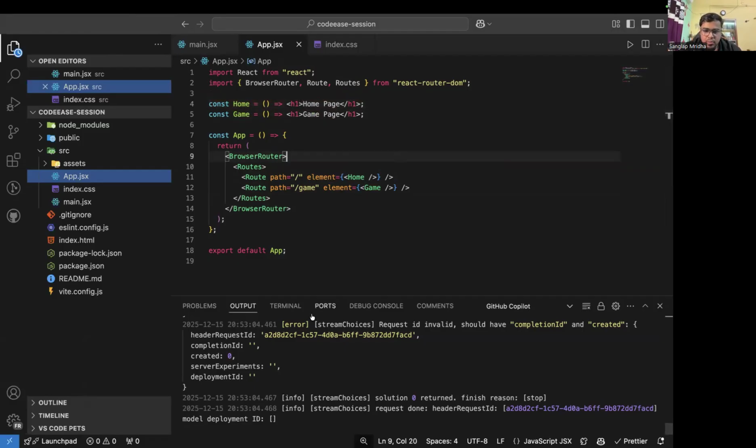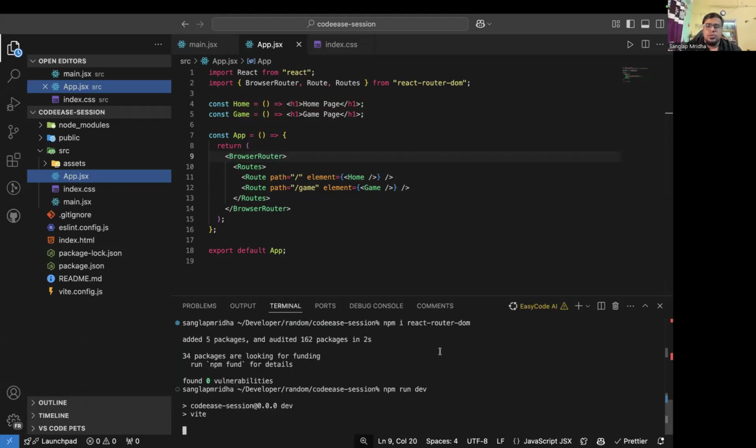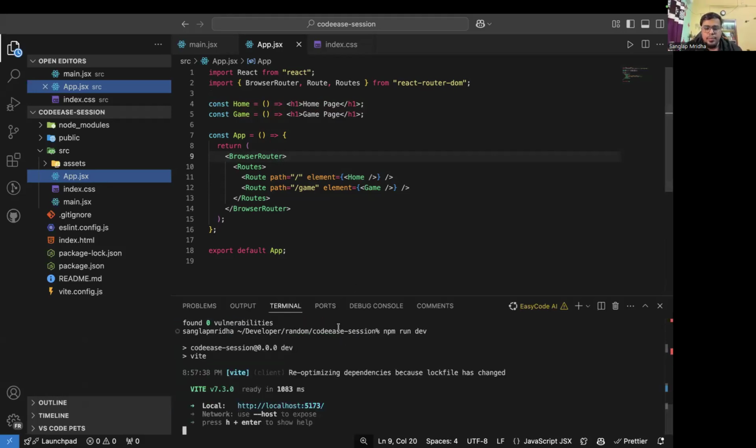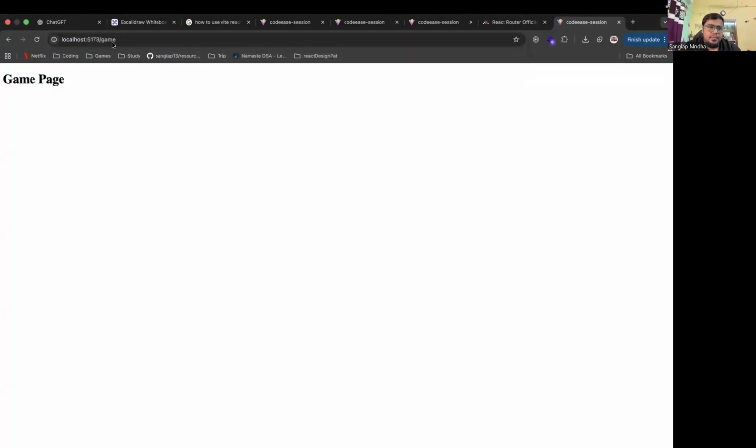So let me now, I think my terminal is off. Okay, the server is off. Let me turn that on. npm run dev. Yes, it has turned on. Okay, so as you can see, currently I am on the route localhost 5173. So here you can see home page is written. Now if I go to the route game, you can see game page is written.